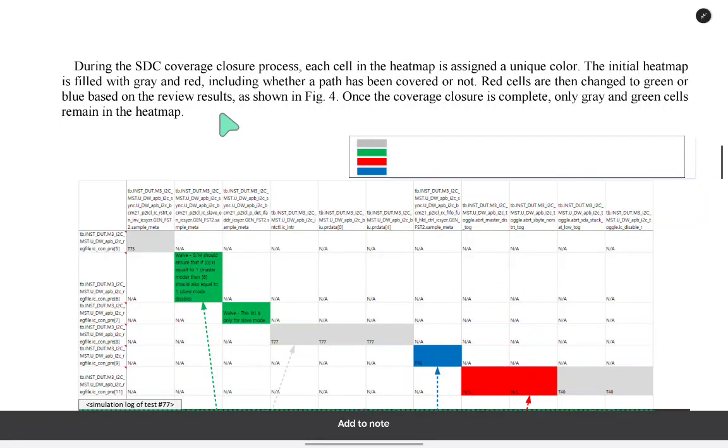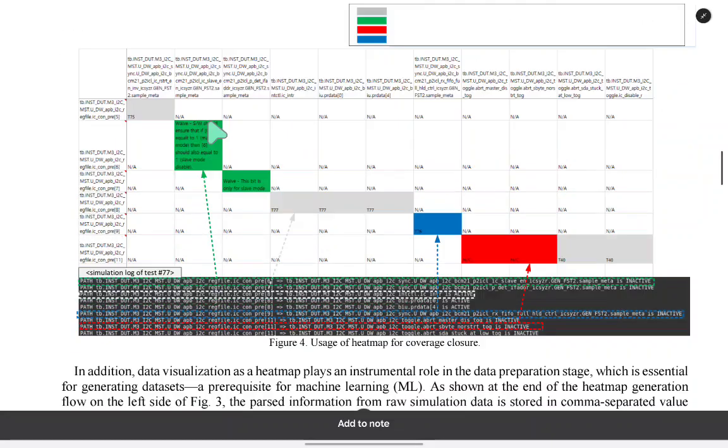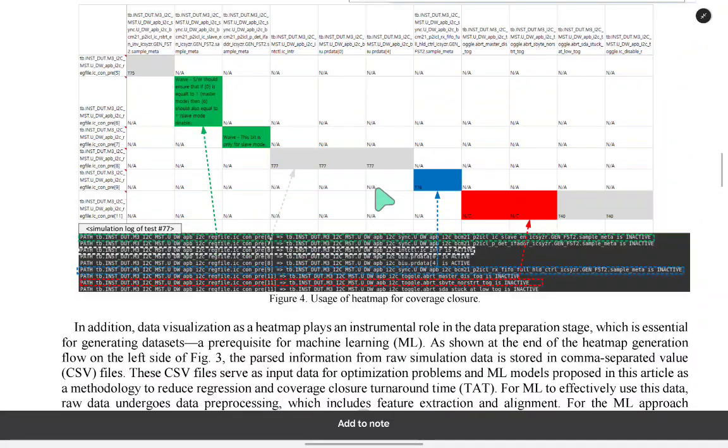During the SDC coverage closure process, each cell in the heatmap is assigned a unique color. The initial heatmap is filled with gray and red, indicating whether a path has been covered or not. Red cells are changed to green or blue based on the review of the result. As shown in Figure 4, when the coverage closure is complete, only gray and green cells remain in the heatmap. Figure 4 is a usage of heatmap for coverage closure.